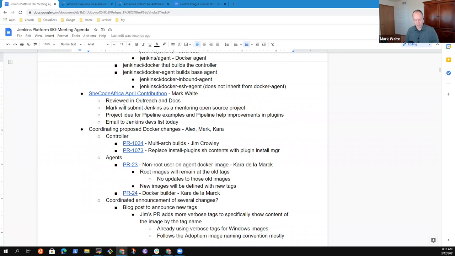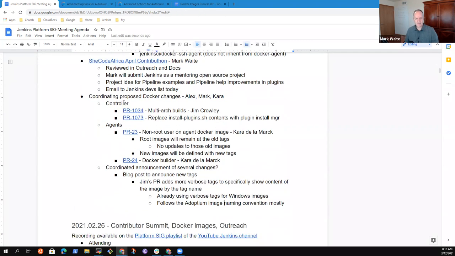Then the next topic was coordinating proposed Docker changes. Alex or Gareth, are there any specific things here? We've talked already about install plugins, and we haven't had much chance to make progress on multi-arch builds. Any of these others that need to be discussed in more depth while we're here? Not that I can think of.